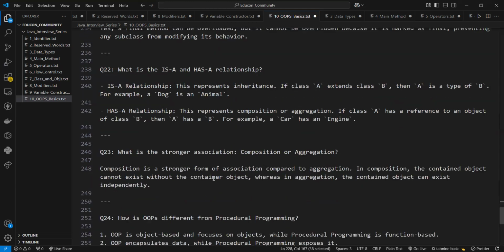Right? So what are the is-a and has-a relationships? The is-a relationship represents inheritance. If class A extends class B, then A is a type of B. For example, dog is an animal, so class Dog extends class Animal. But has-a is basically composition or aggregation. If class A has a reference to an object of class B, then A has a B. Like car has an engine.